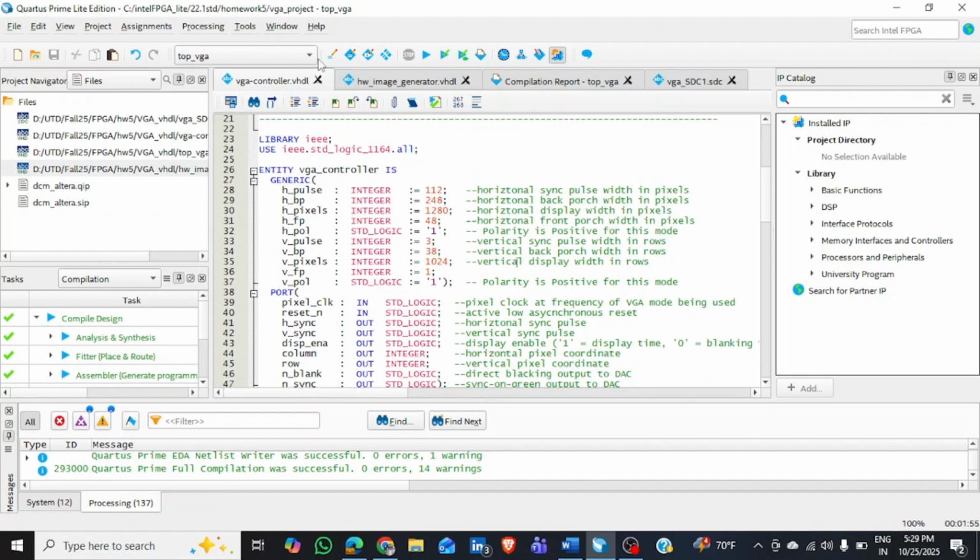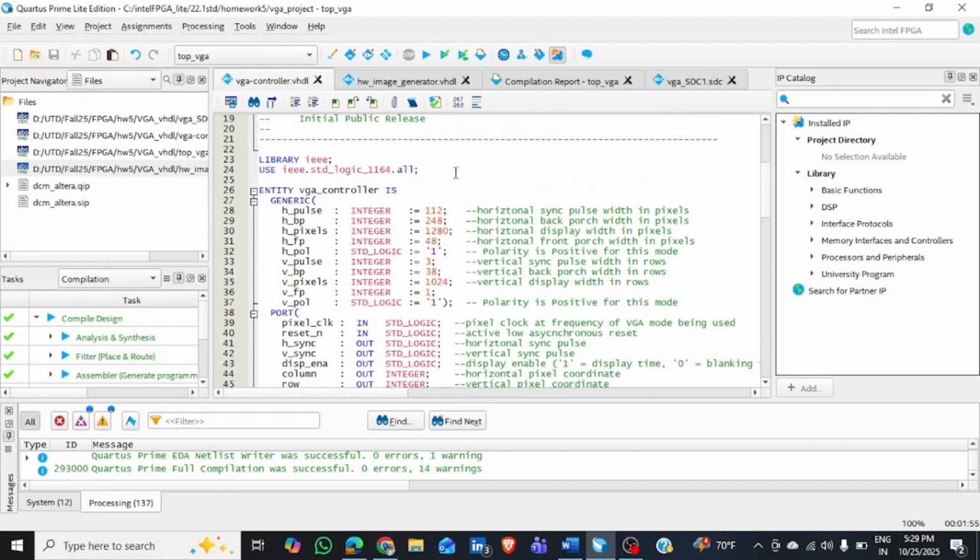And then we have this generic part where we are writing the VGA controller VHDL file. This module uses that 108 megahertz clock to produce the essential horizontal and vertical sync pulses, the H-sync and V-sync pulses, and manages all the blanking intervals to match the 1280 by 1024 at 60 Hz timing standard. This is where we have written it. If you just see, this is the resolution that we have used.